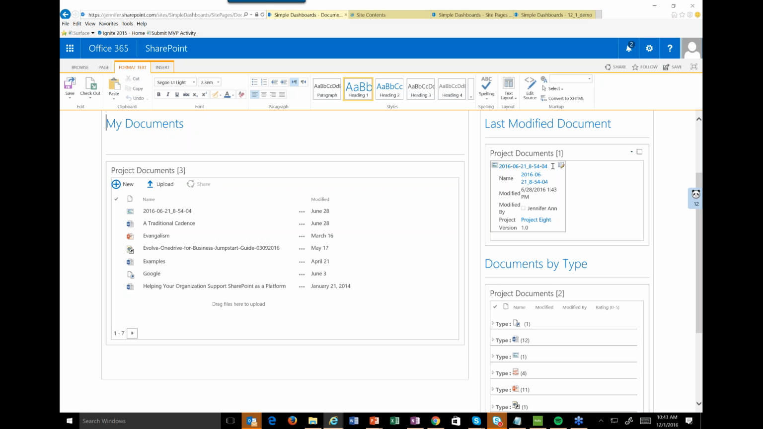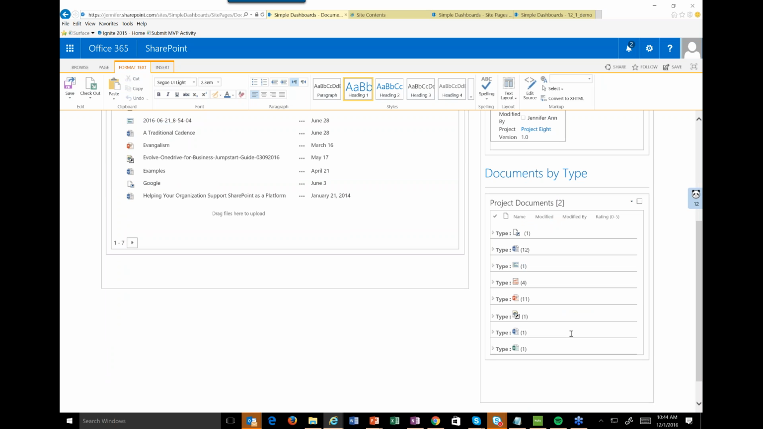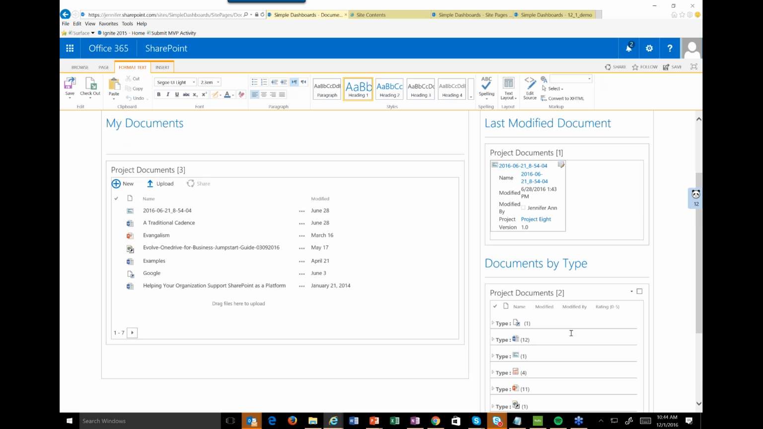If we went and modified a document, when the page refreshed, it would show us that document because it's showing us what was most recently modified. And then we have documents by type here. That's just a document list grouped by their type category. So it's really using that same concept over and over again.